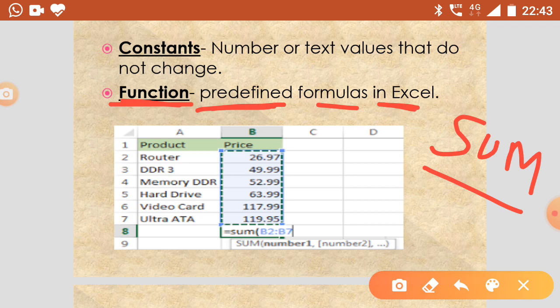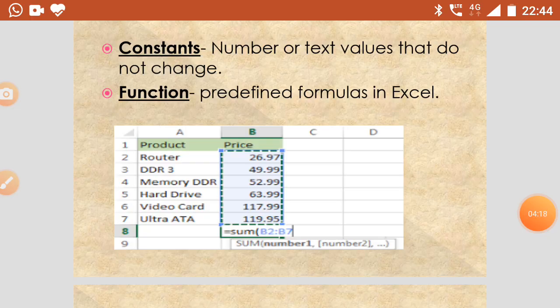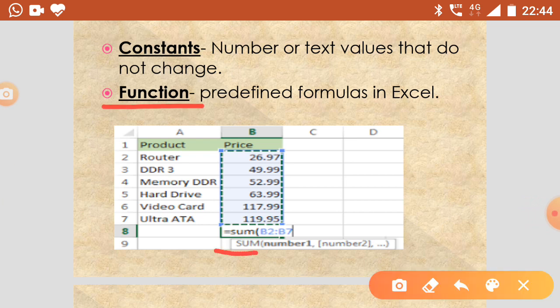Some formulas are already made in Excel, known as functions, like sum. You can see it, we did not make a sign of plus. If we write sum, it understands that we have to add. So some formulas have already been made in Excel, known as functions. You will read about some function names further on.